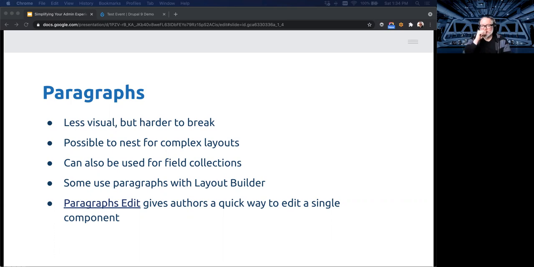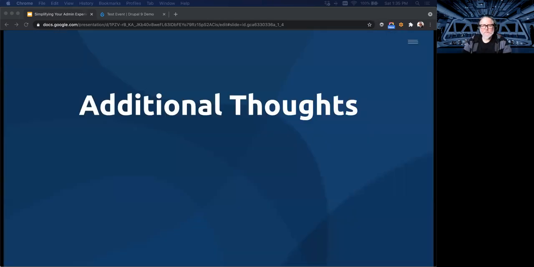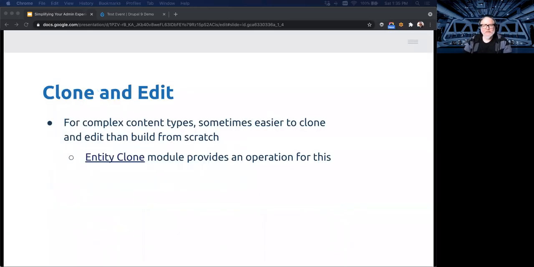But I would also say if you're using Paragraphs, particularly for very complex layouts, the Paragraphs Edit module can be really useful because it allows authors to use the contextual menu to edit the content of a particular component without having to go into the edit interface, look at a long list of paragraphs and figure out which one had the information that they want to edit.